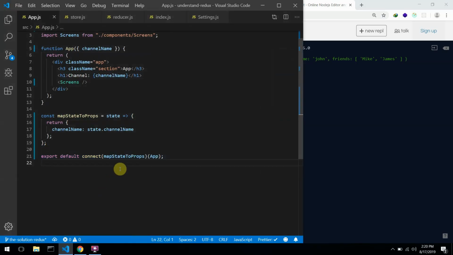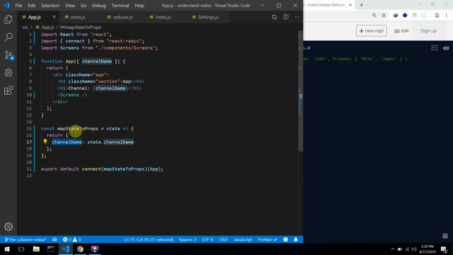But the main point I want to make here is the connect function takes in the state and passes it to the next function, which is a higher order function that passes the channel name to your app component. So just take your time and see how this works. If you don't really understand how it works, but you know how to write the code, just write the code and move on.